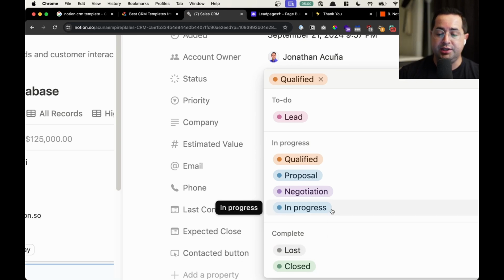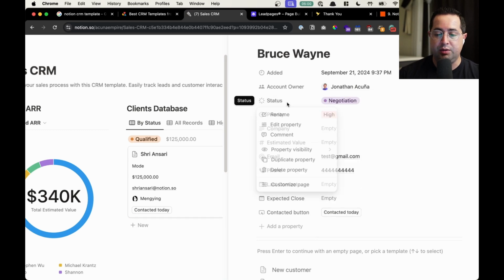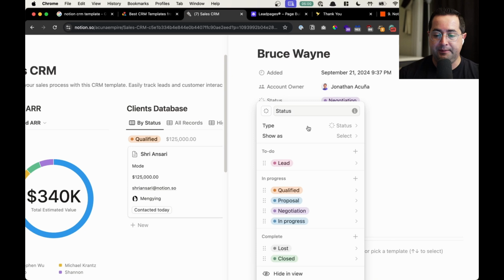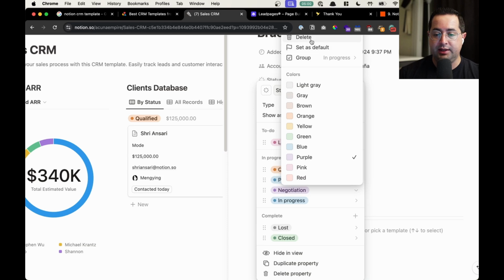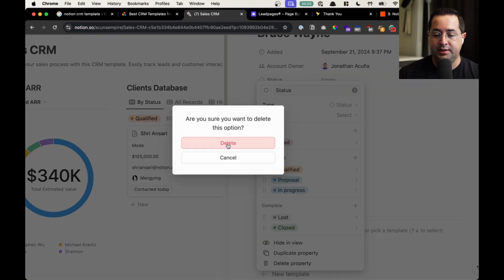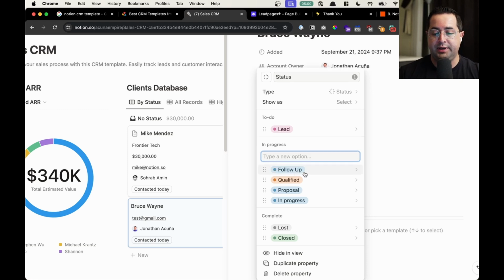So we can change this by, let's say I want to simplify my process. To change it, you want to go to status and then edit the property. And then here under negotiation, let's say I don't need that one. I'm going to click on it and click delete. Yes. And let's say I want to add a new one called follow up. Perfect. So now I have follow up.